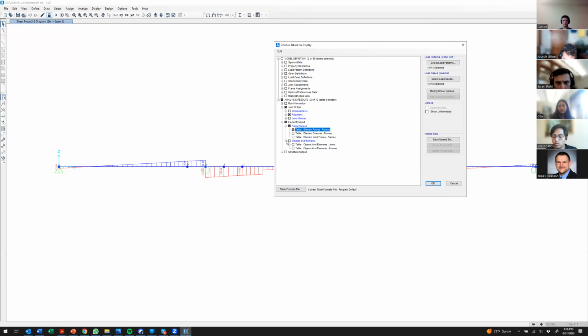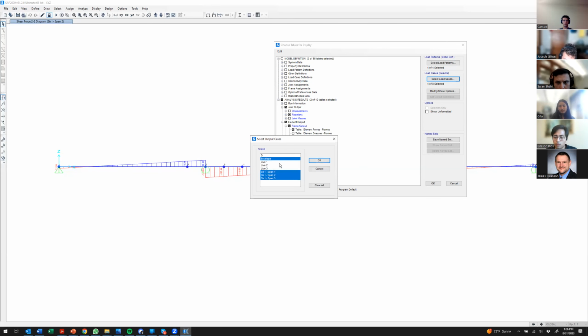Let's see what this gives us. Yeah, that's not what I want. And then you can go over here and select which load patterns you want to output for. You can select which load cases you want to output for. And so, yeah, selecting these 4 is appropriate. And so then what you can do is hit the OK button.